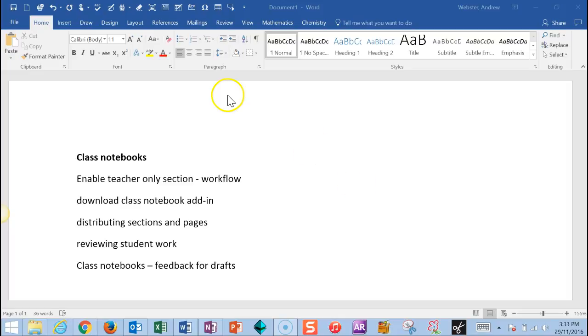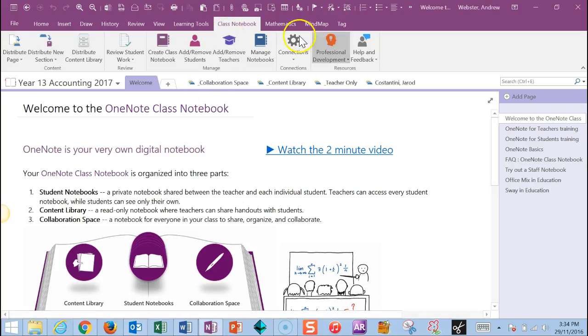In this OneNote video, we're going to continue to look at class notebooks. So how to enable a teacher-only section, how to use the class notebook add-in, distributing sections and pages, reviewing student work, and how to give feedback for drafts through class notebooks. We're going to start off by looking at this class notebook here and this new section, teacher only.